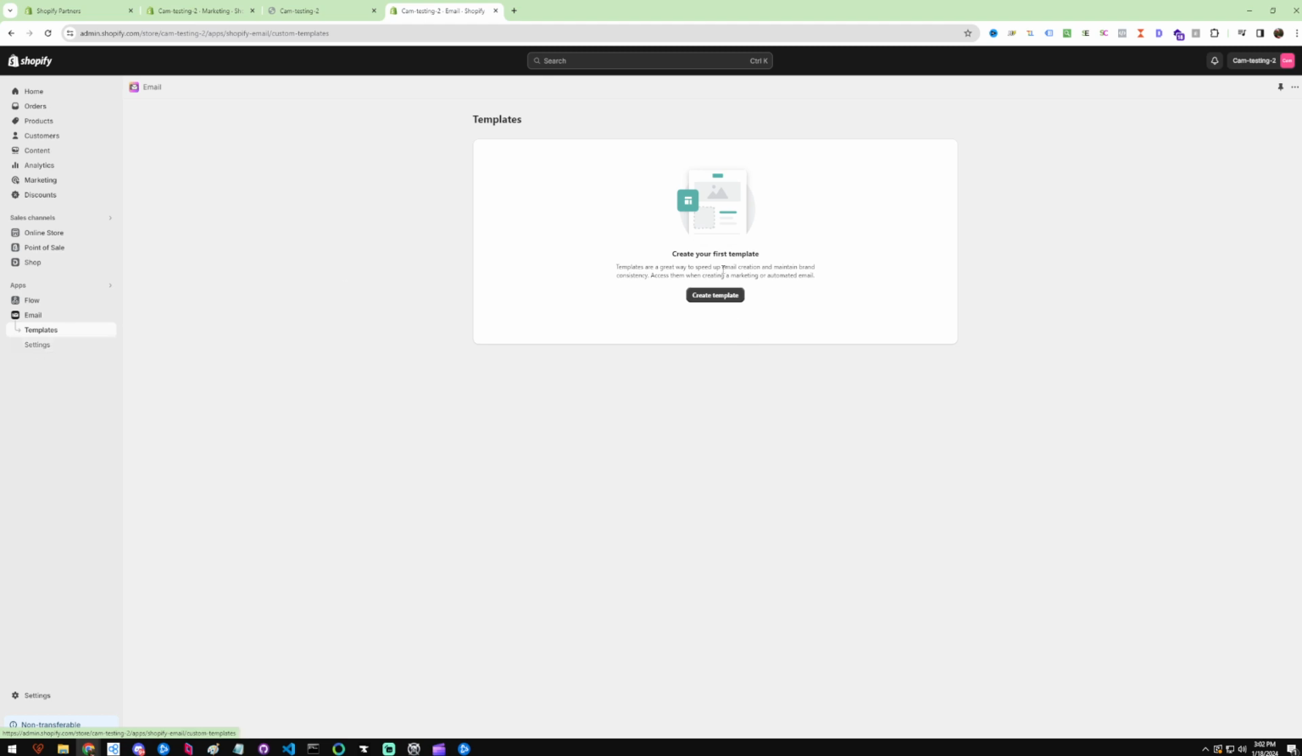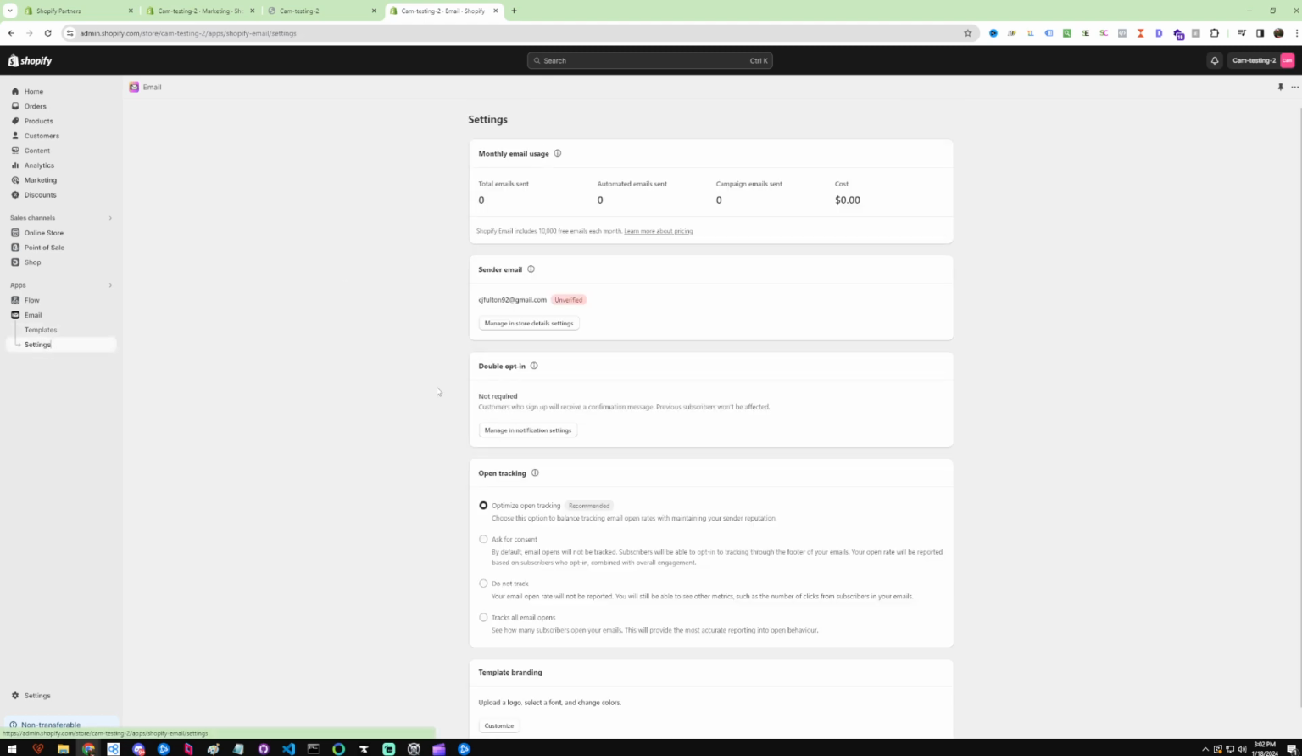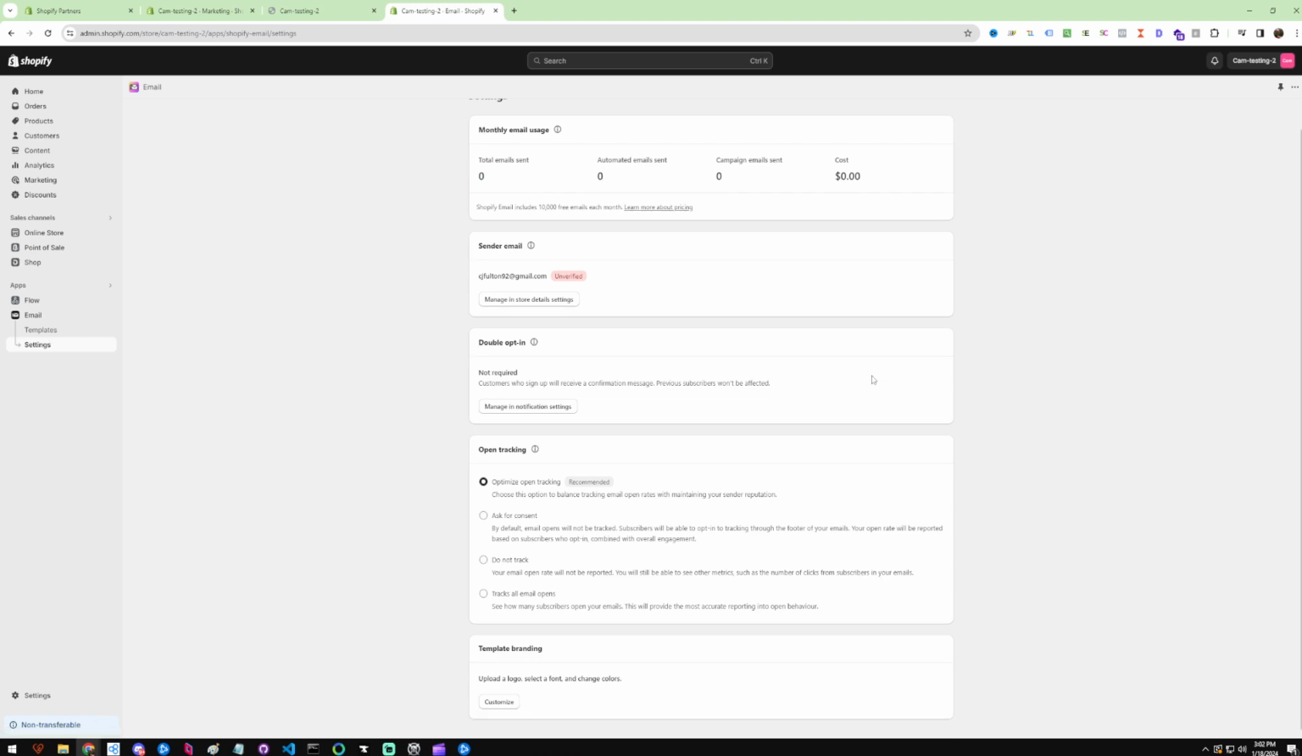You can create templates from scratch. Settings here. This will pop up and show you everything, as far as double opt-ins and stuff like that. So what that means is when someone signs up to your email list on your website, it will ask them to confirm their email before they're actually signed up to get email marketing from you. So that's where that double opt-in comes from.